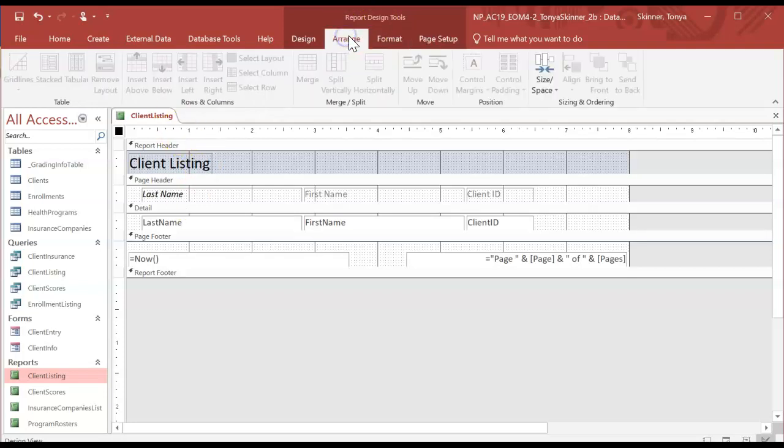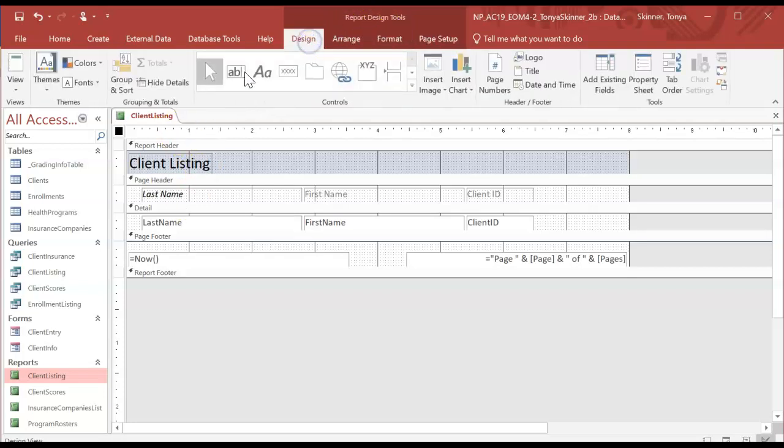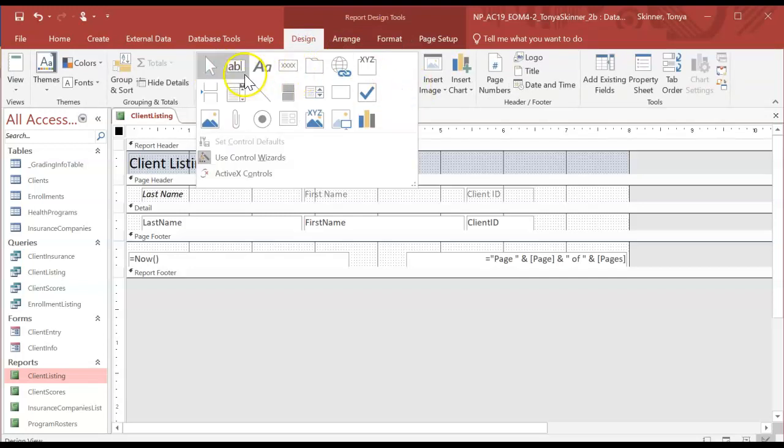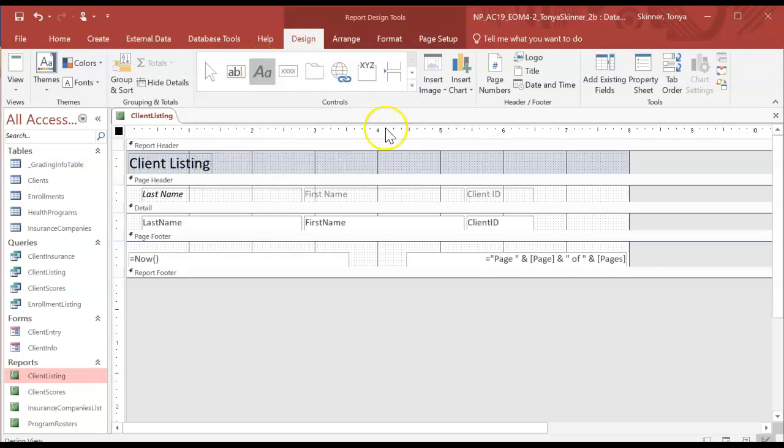So if you go through all your little things here under design, they have all these controls, and a label is simply that. It's a control. So like here's a text box, here's a label. So that's like text that just sits there, but it doesn't hold anything special. You can see there's also like unbound objects and hyperlinks and all this stuff. Anyway, I'm going to click on label, and it says to set it right here at the 7-inch mark.